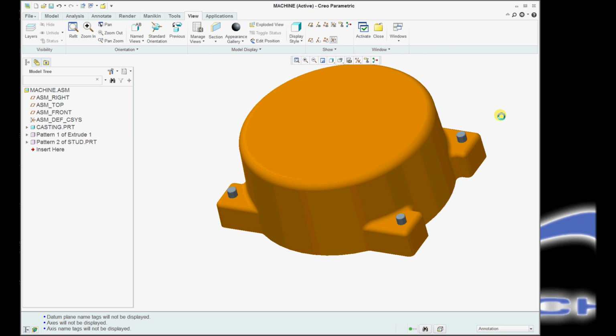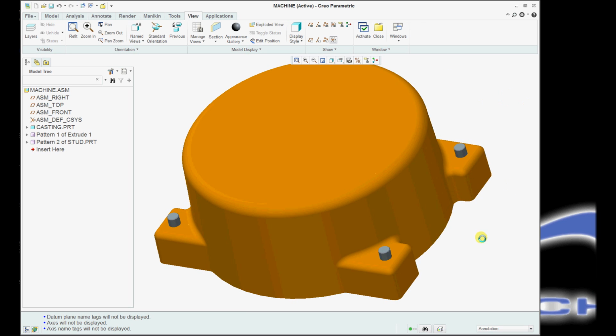It's a really powerful technique, and it's pretty simple to do, and it will keep you from having to assemble each one of these individually if you have a number of holes or features that you need to assemble components to.